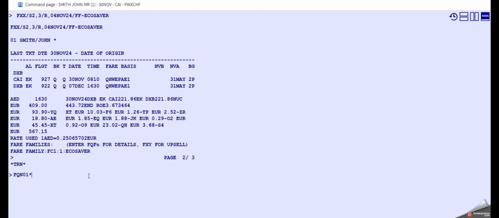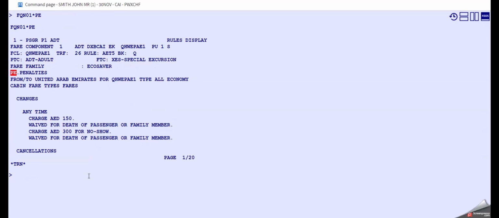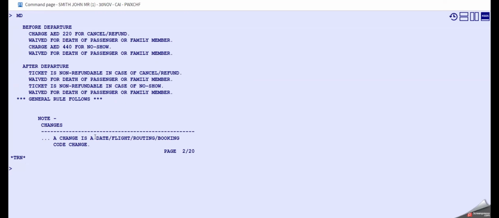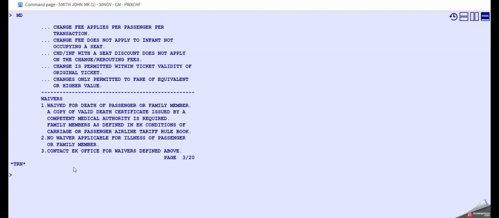So let's have a look at the penalty section, FQN01*PE. Okay, and in the beginning there's directly the changes section. We can see that changes are allowed for a penalty fee of 150 dirham. So that is not a problem. Change is a date, flight, routing, booking code. So all this, we are not even changing anything except the date. So it should be no problem to change it. So why doesn't it work?